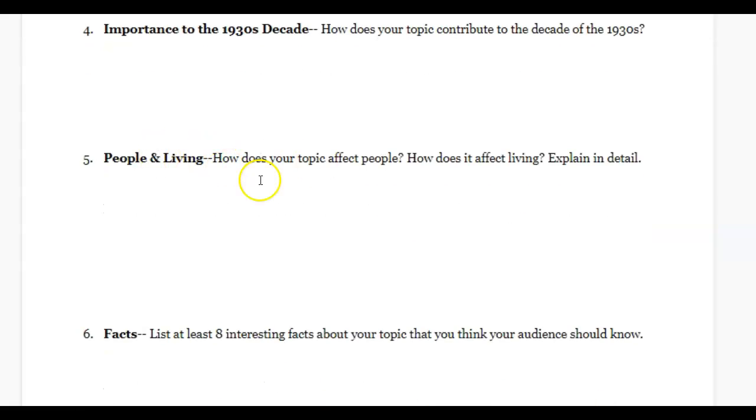Next are people and living. How did your topic affect people? How did it affect living? Explain in detail. So this is going to be that lifestyle kind of question. How did it affect people's lifestyles?